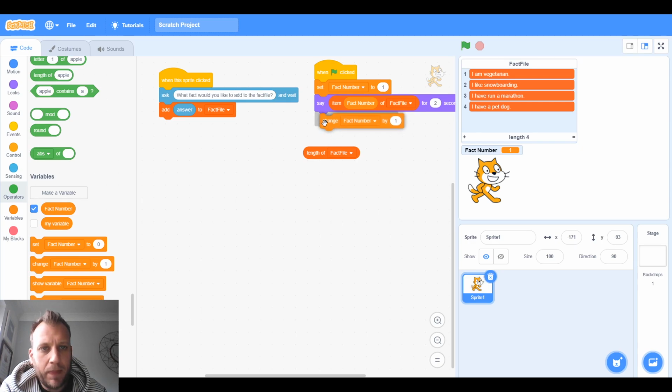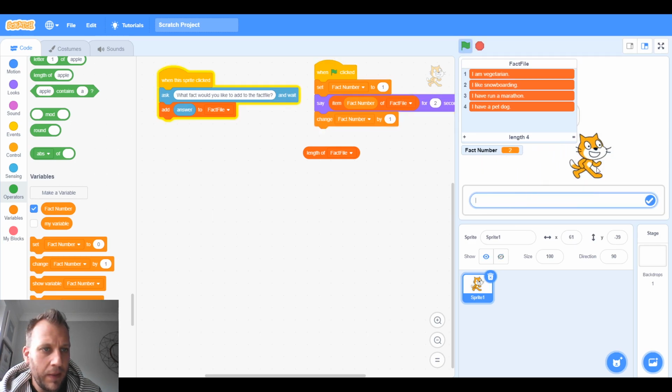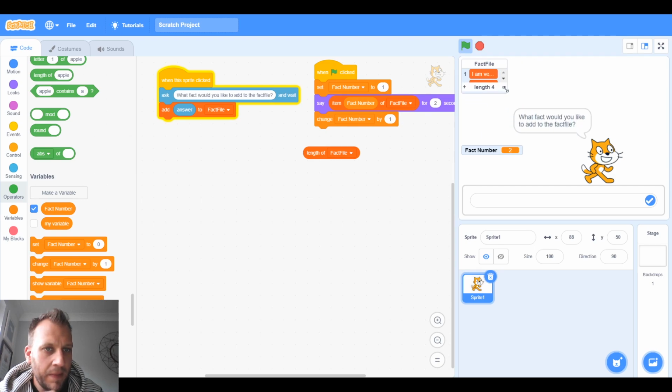Right. So this is a bit complicated. So let's try and go through this. We start off with fact number 1. So it reads out the first fact on the fact file. Then it changes it to fact number 2. Let me click go and I can show you that happening. So you click go, and I've hidden it. It's hidden away. Okay, so that's a problem. My list's in the way. So maybe I do want to hide my list.